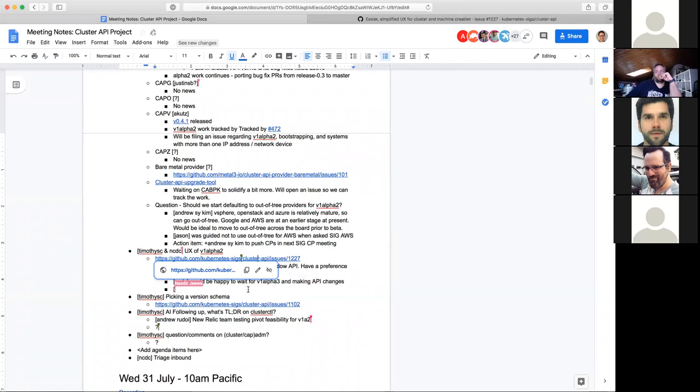Cool. Yeah, I just wanted to say that I'm a huge +1 in making this simplified user experience. Annotations or spec, both are fine. I think reducing the number of objects needed to create a cluster is the kernel of goodness in here that I like a lot.